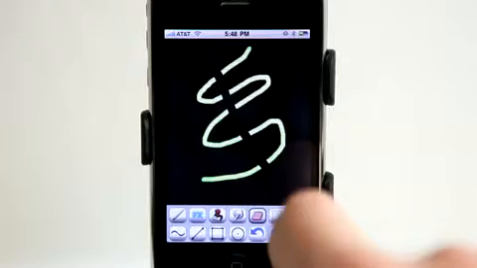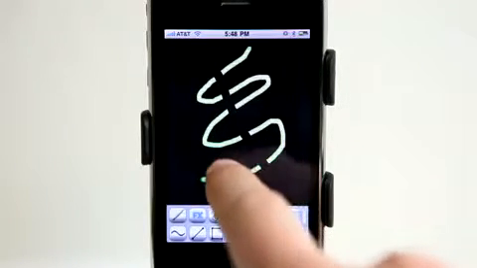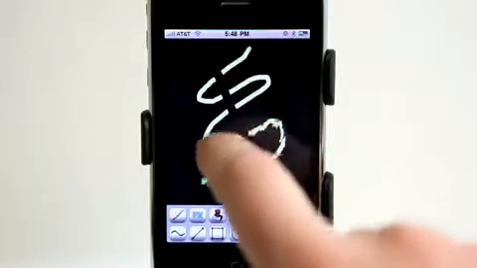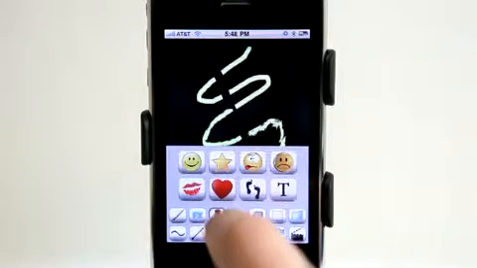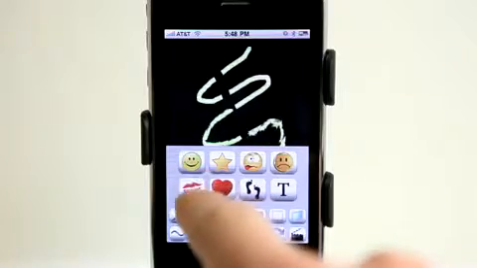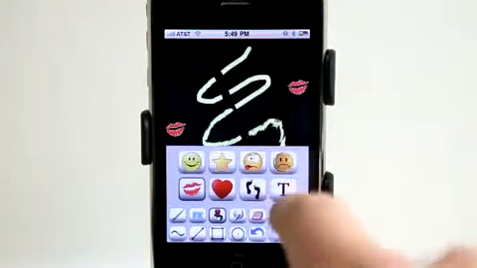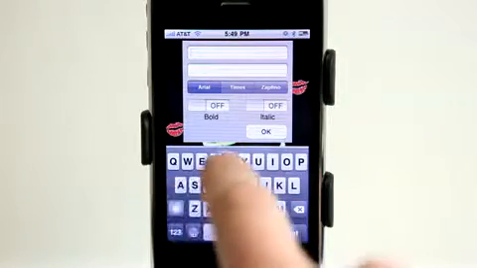We have an eraser tool here that we can use to erase. We have a smudge tool that allows us to distort and do whatever we want to anything that we've added to this painting or this picture. The stamp tool gives us some different options here. We've got some different things that we could throw in there, and then of course we can also throw in some text by tapping here and then adding text.